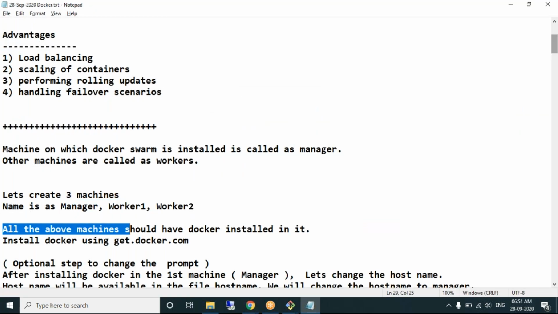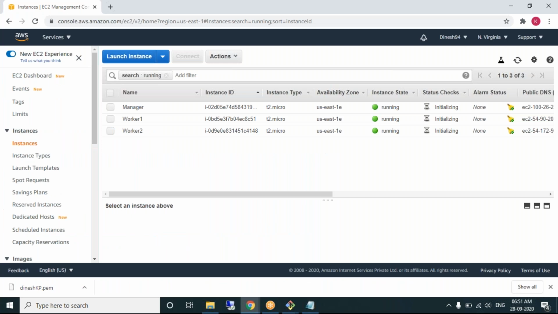In all the machines, we should install Docker, first point. We should install Docker on machine 1, machine 2, machine 3. Okay. How to install Docker, we know it, right? Get.docker.com.